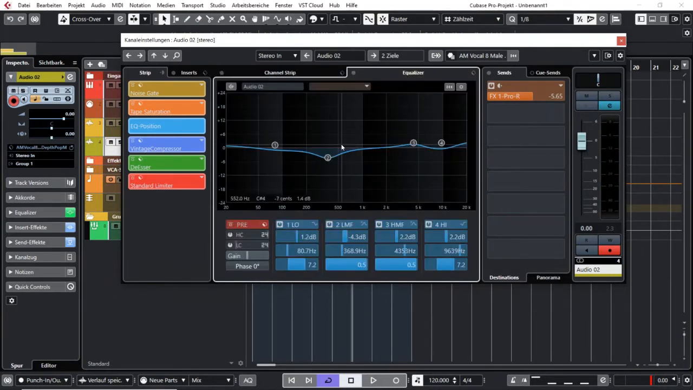So the next slot would be the equalizer. Again, you have a bypass button, you have the possibility to reset the equalizer, and you have the possibility to load or save presets for your equalizer. The equalizer has become way better and has a lot of nice functions. I already explained these in another video. I will leave a link in the description for that if you want to watch it.